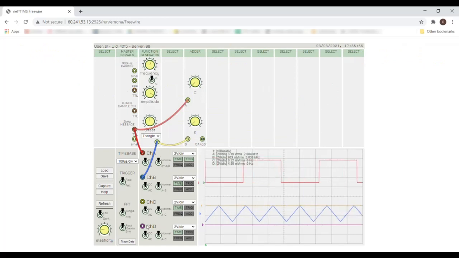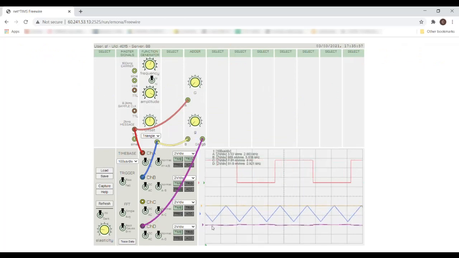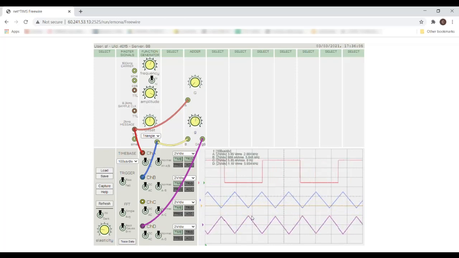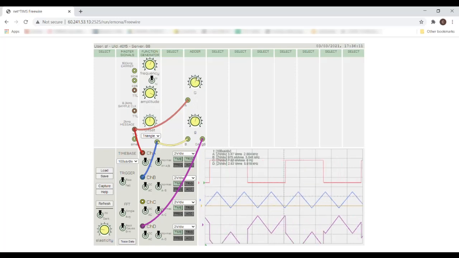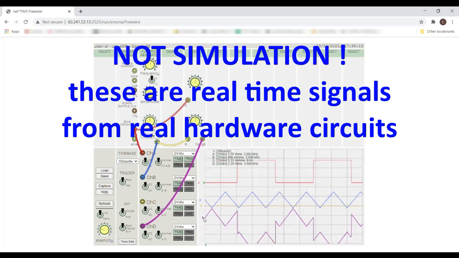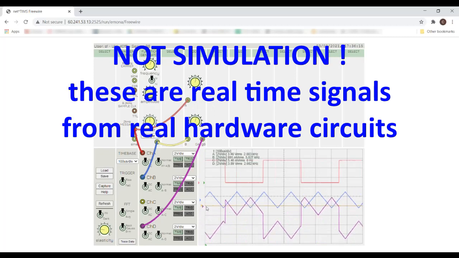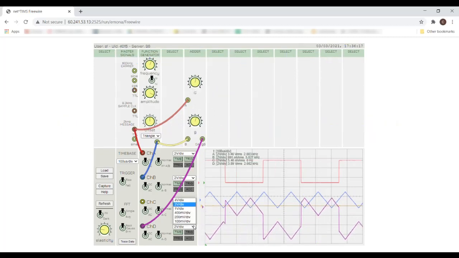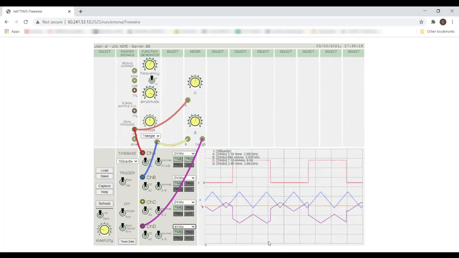Viewing it using the digital 4-channel scope, fully featured scope. Of course, you can take screenshots, take measurements with cursors, adjust division, time base. This is not simulation. These are real-time signals coming to you from the hardware wherever it's placed in the world. In this case, the units are placed in Australia and the latency is completely minimal.